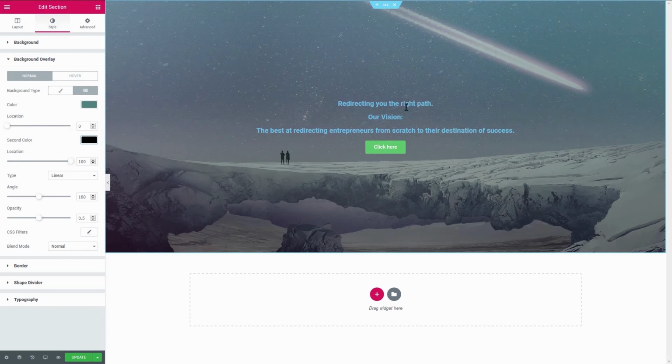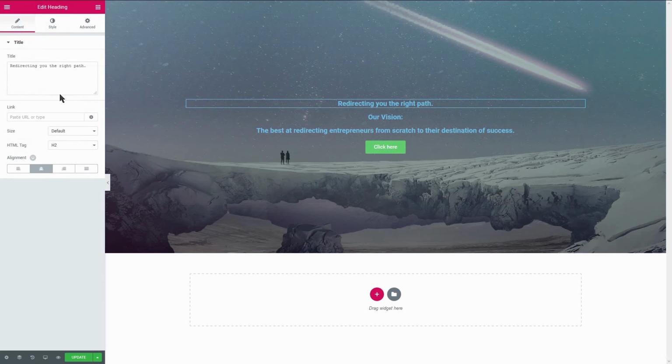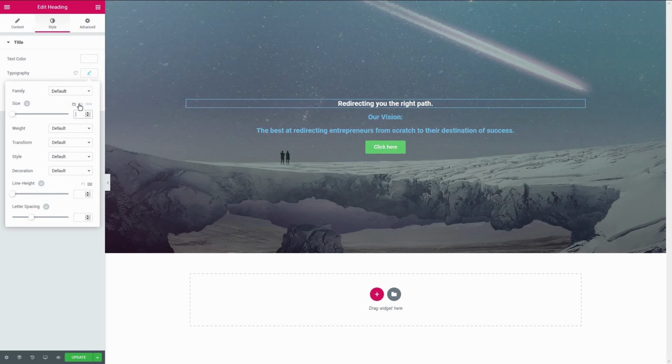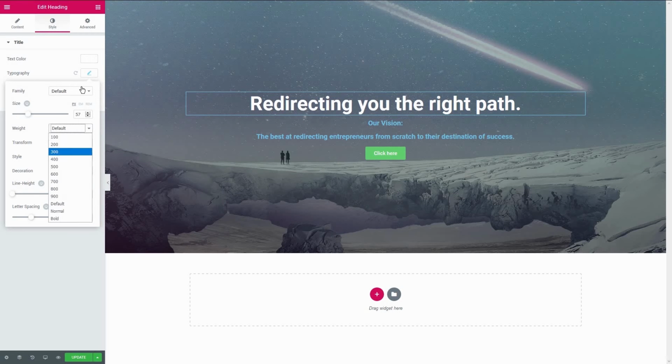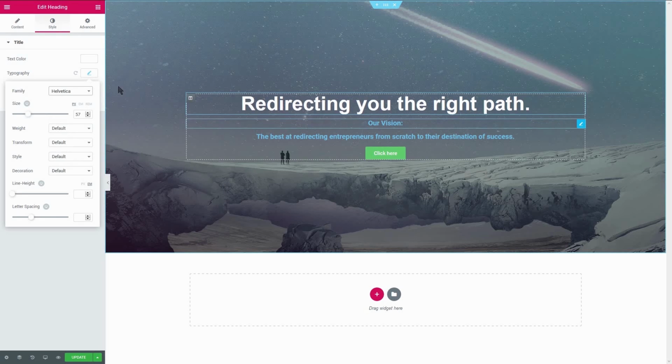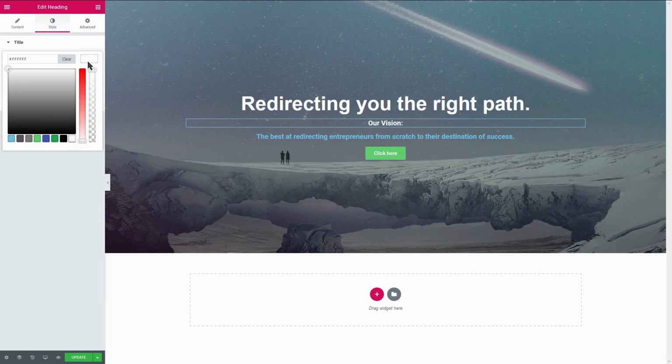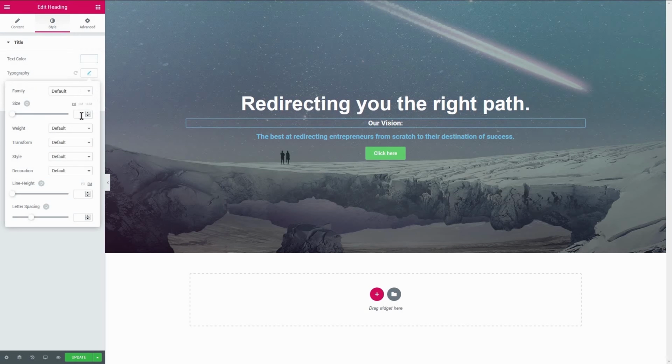If we come back to our text here now, the first thing I'm going to do is change it to white, and I believe I have it on 57 pixels, standard for my website, and I've got it on Helvetica. And if we go to our vision, change that to white, change that to 19 pixels.